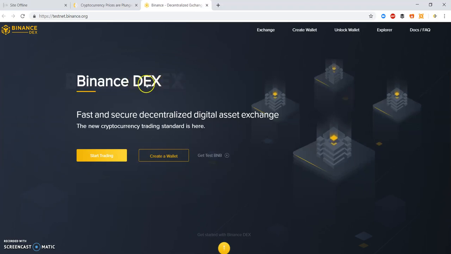This is DEX. So, in a centralized exchange, all your funds are controlled by the company behind that exchange. But in a decentralized exchange, you have 100% control over your funds. You don't need to deposit in the exchange. You don't need to make a special request to withdraw because you have 100% access to your account and to your funds. And also, you have a private key.